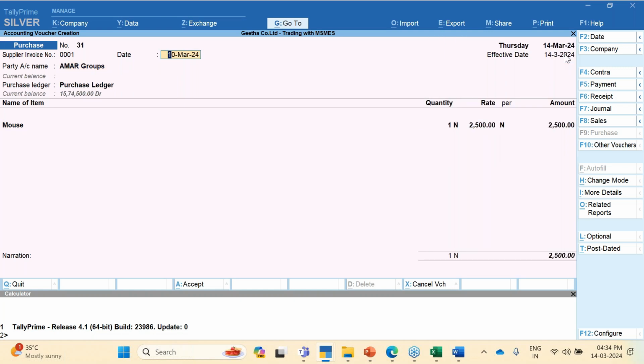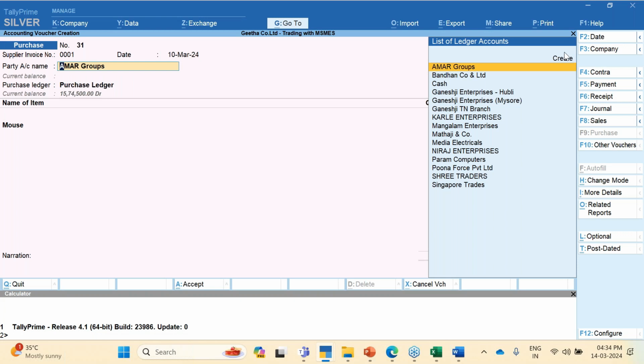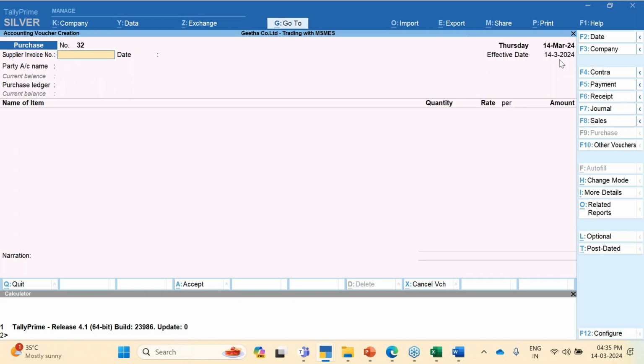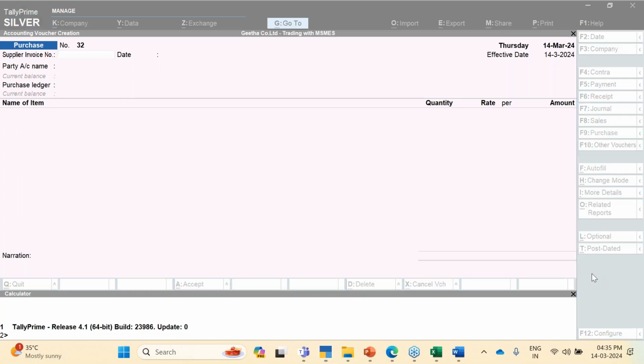So even the supplier, this AMR group who has supplied me the goods, in their books of accounts also they can set the effective date if they are also registered MSME and they are looking forward to timely receipt of the amount within 45 days. So this is how it is considered. You can set the effective dates.